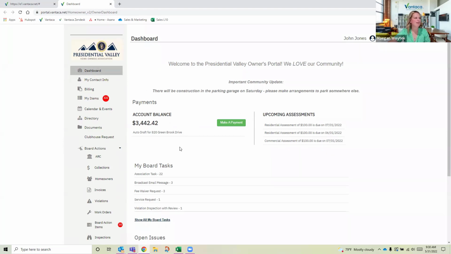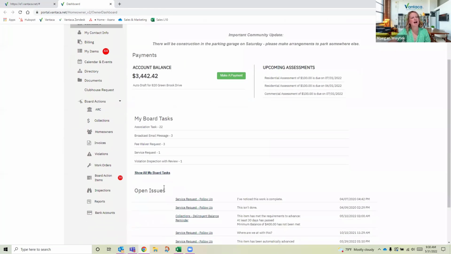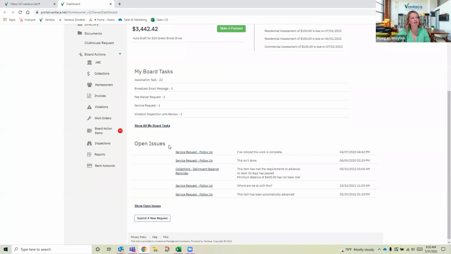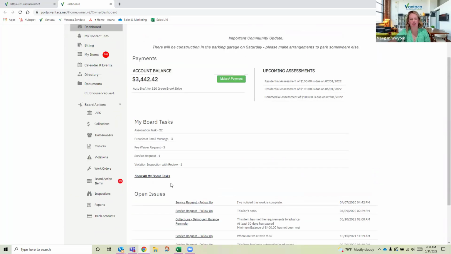So I can see what my balance is. I can see my tasks. I can also see any of my open action items that are available on my account.